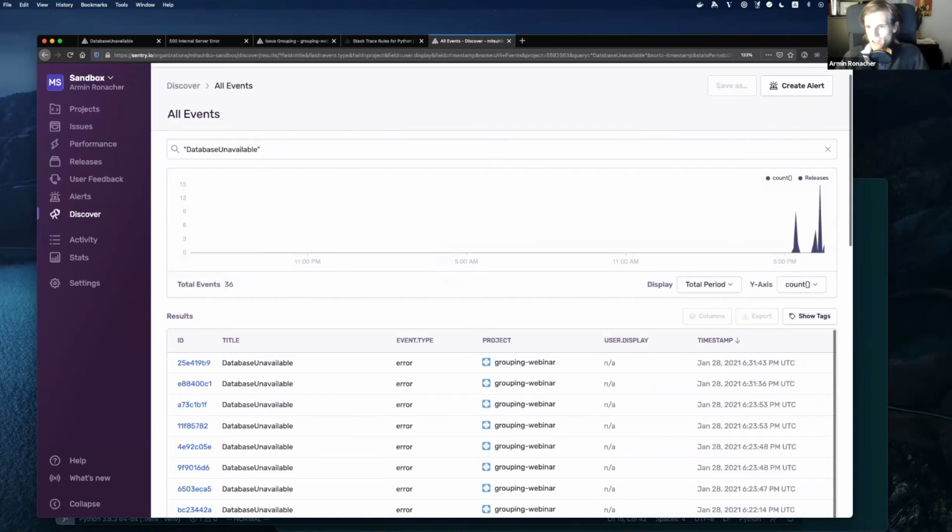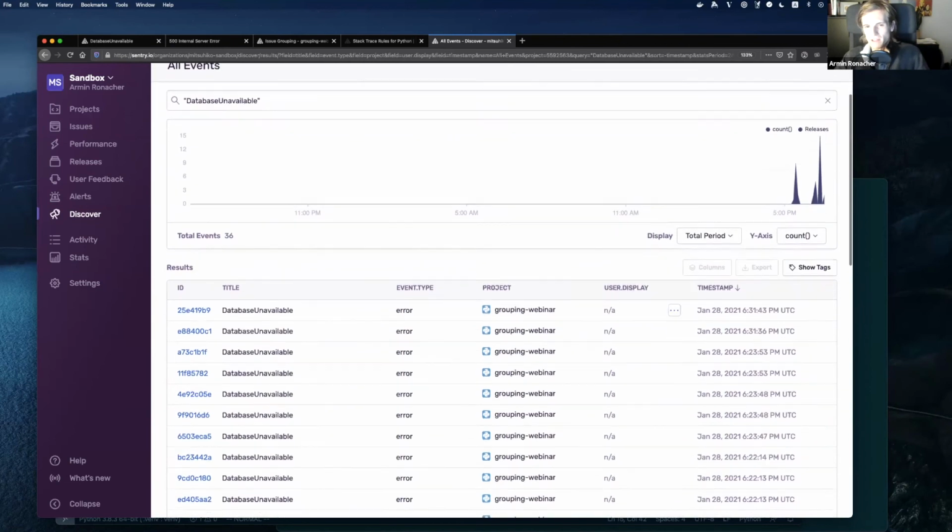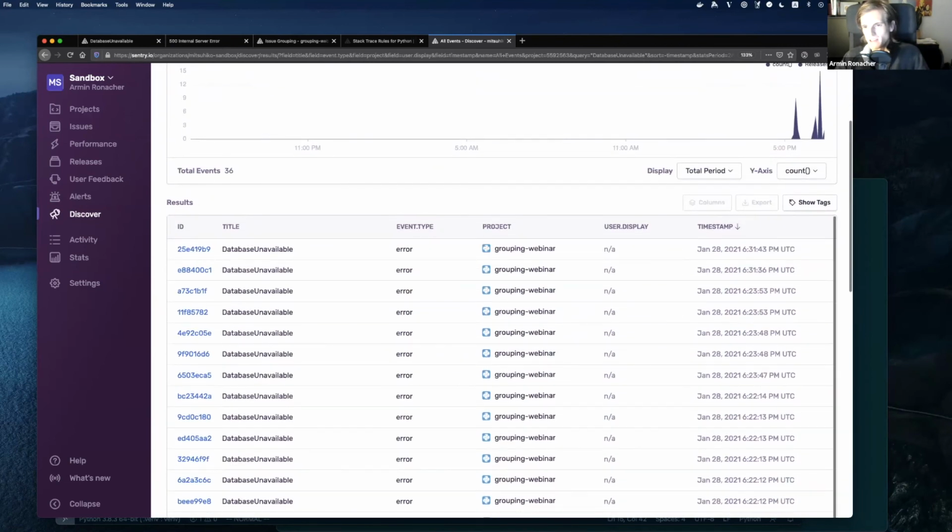So you can search here, for instance, and then you can, in this case, I can't do it because on my project here, I'm not on a business plan. But if you are on a business plan, you can change the column rendering here, for instance, to break it down by transaction. Then you can get a nice breakdown of what my database unavailability looks like.